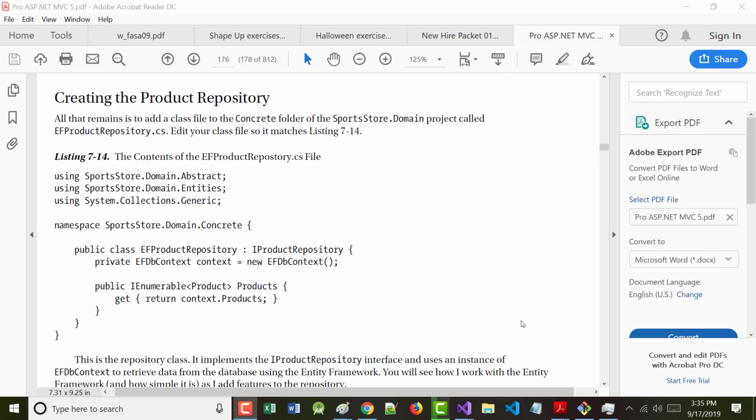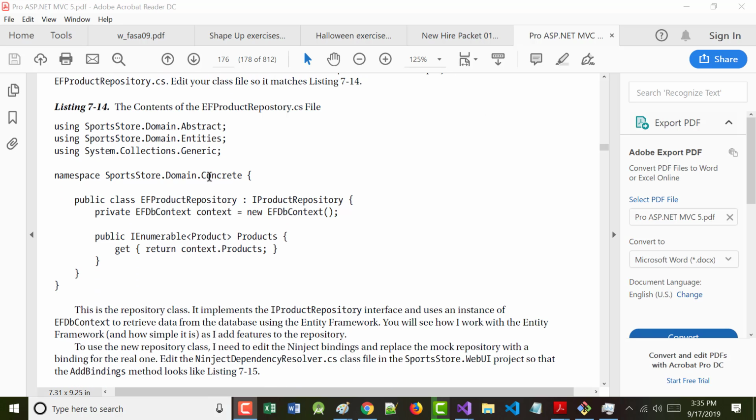All right, did everybody have a chance to get this far and add that file in the concrete folder called EF product repository? Yes? Okay. All right.